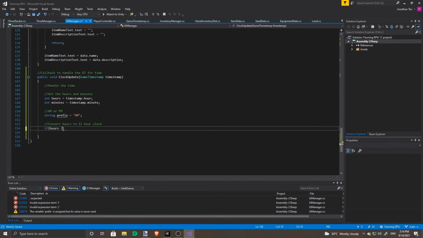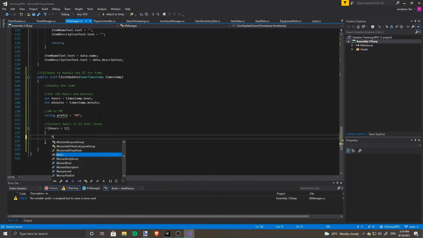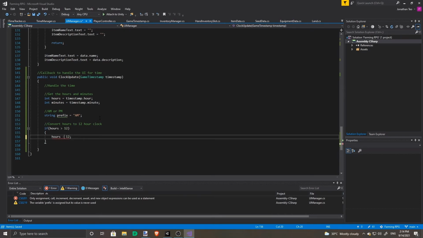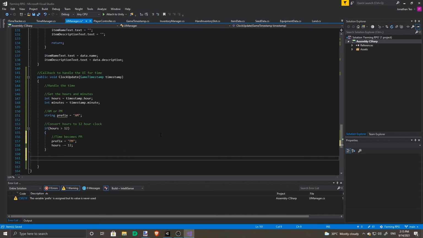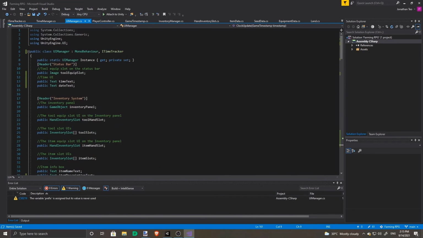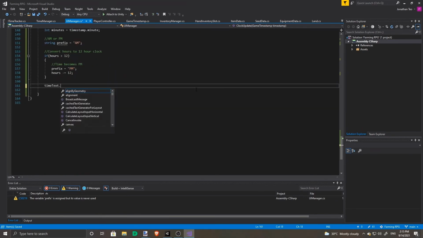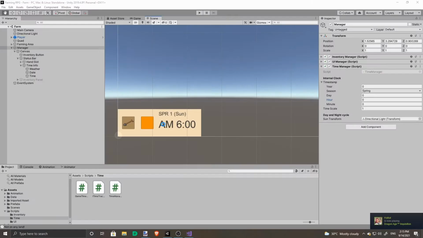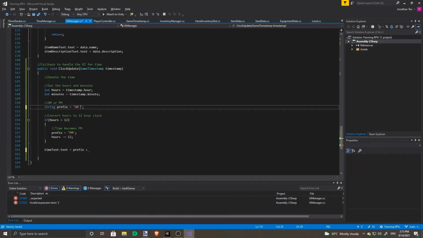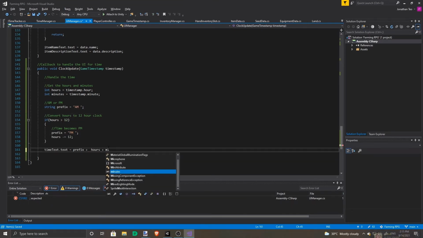If hour is above 12, decrease the hour by 12. Right, so 13 becomes 1 p.m. Yeah, and the prefix changes to PM. And finally, we just have to take this, our time text, this prefix. Remember to add a space between, because you see there's a space here. Yeah, prefix plus hours plus minutes.